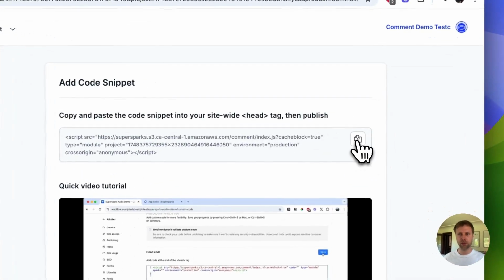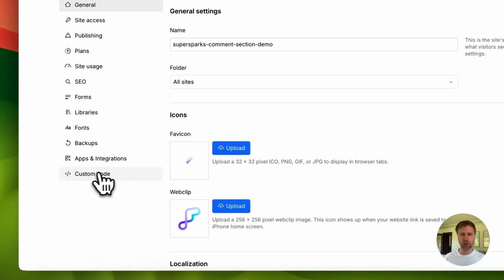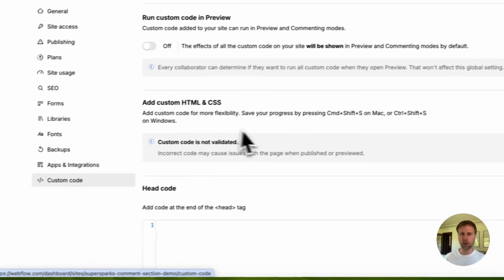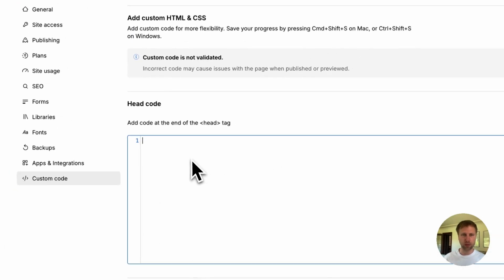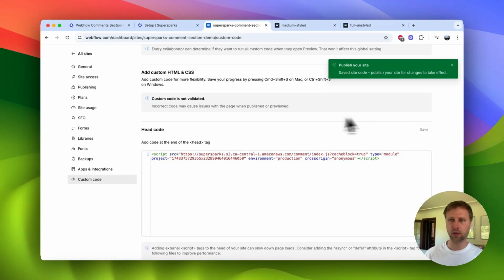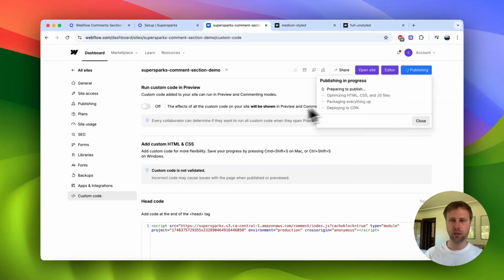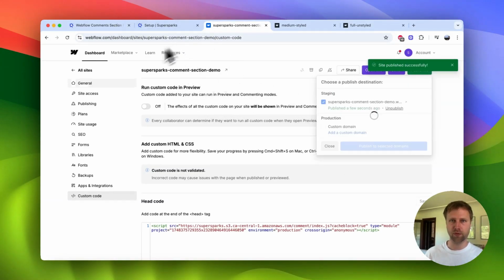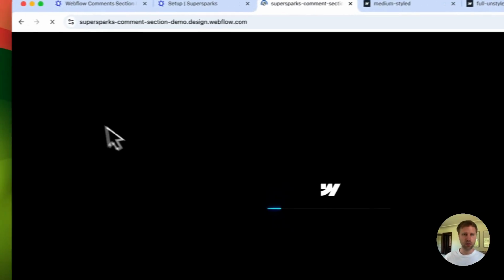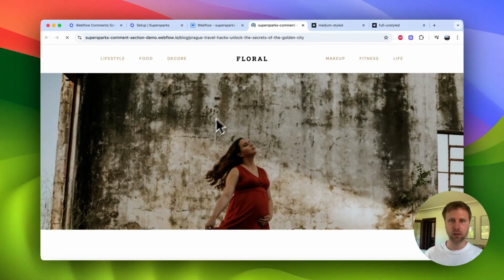Okay, then the next step is to copy this code snippet, and then we're going to go to the site settings for our Webflow project, go to the custom code area, and add the code snippet that we just copied into this head code area and click save. After doing that, we can publish these updates to our Webflow project, and then we should be able to see this comment section in action.